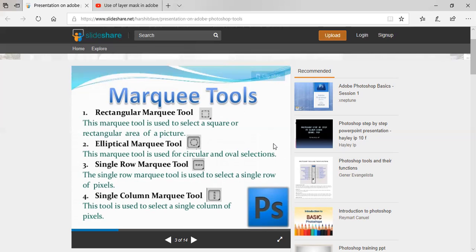And when we are talking about the elliptical marquee tool, this tool is used for circular or oval selections. And the third category of marquee tool we have is the single row marquee tool. That means the single row marquee tool is used to select a single row of pixels. So it will select a row of pixels. And when we are talking about the single column marquee tool, this tool is used to select a single column of pixels. So the whole single column of pixels will be selected when we are using this particular tool.